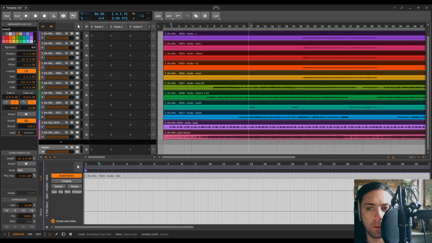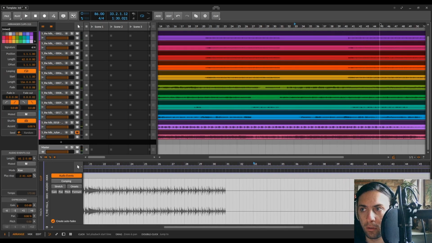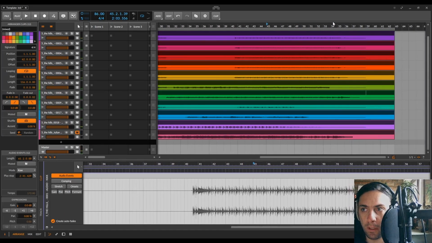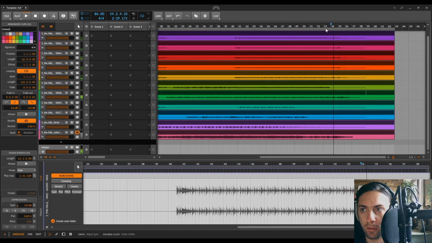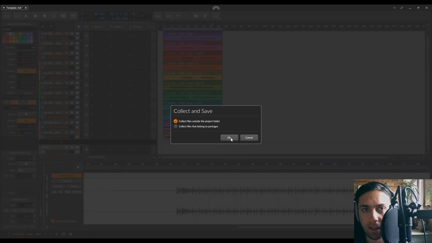And then you can go somewhere else to check if it still works. Without the demo. Okay, so I think this is pretty much 86 BPM. Now I can finally save the project.